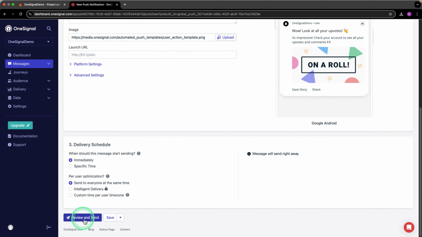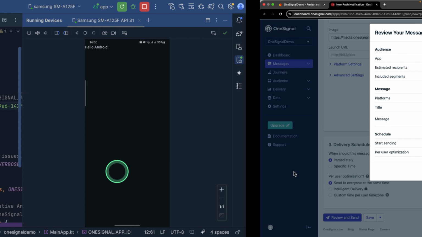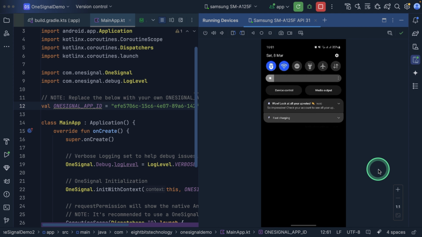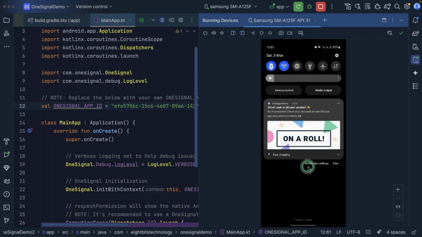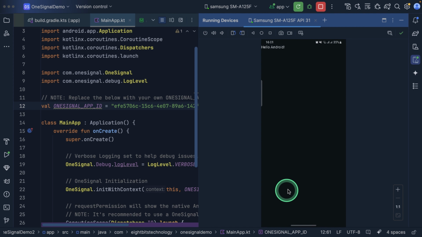Just click on send to send the message. So this is the message preview. We have one receiver. Click on send. Let's watch the application. Okay, so you see the notification at the top. This is the notification. When you drag it down, you see, wow, look at all your app votes. Okay, so when you reveal it, this is how it is. So the user can click this to open the application. For now, the application is open, so it will take you right into the application.